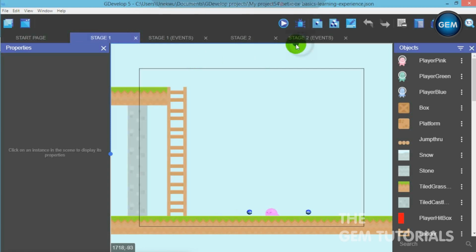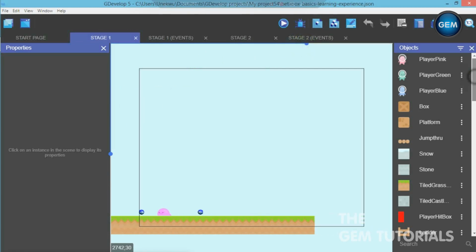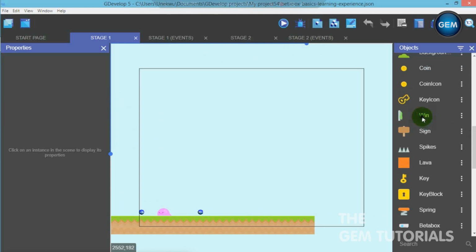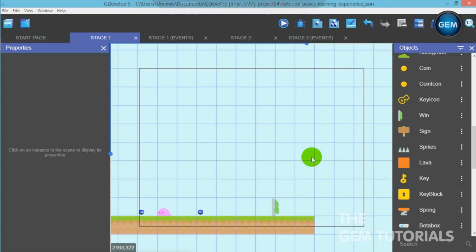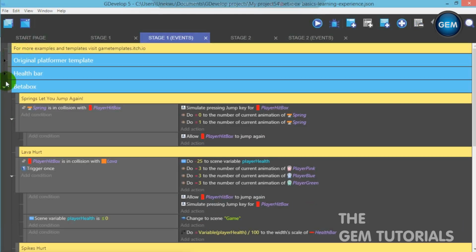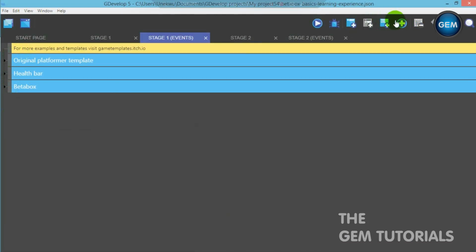So first of all, let's create a stage exit. You can actually use anything for your stage exit. I'll use this win. Oh sorry, I took out my grid. Show grid. Yeah, this is this win. So you come to your stage events. Add a new empty events layer.